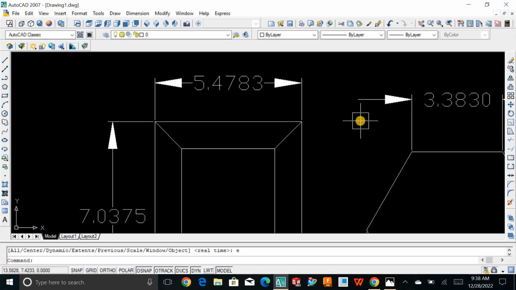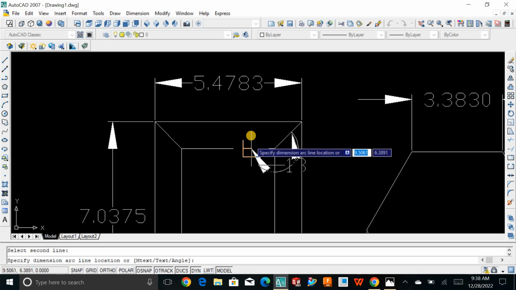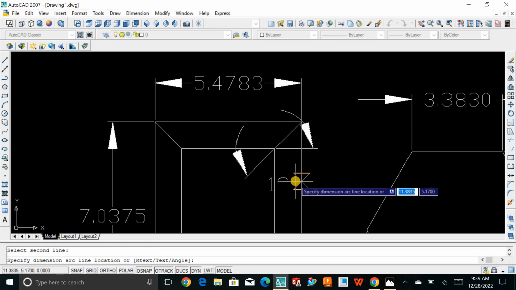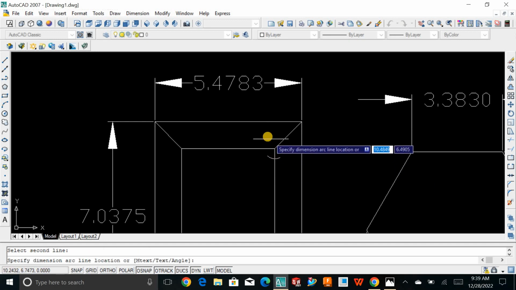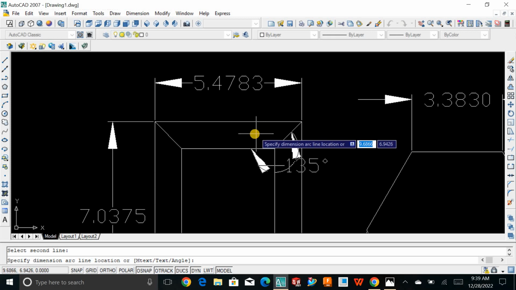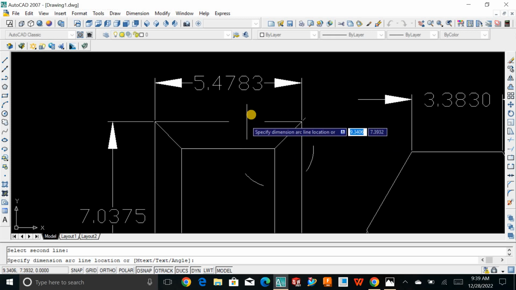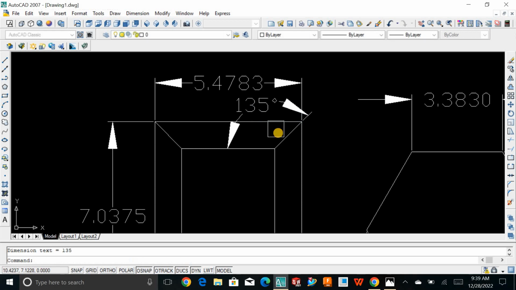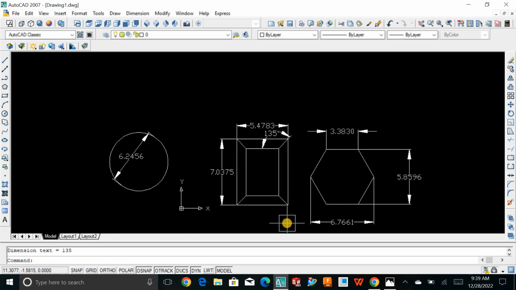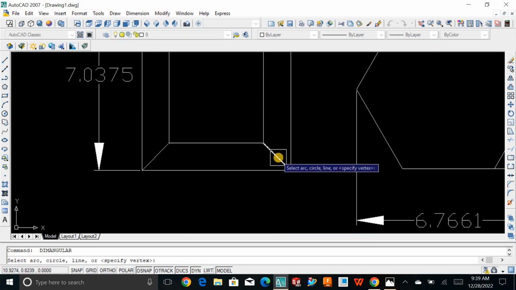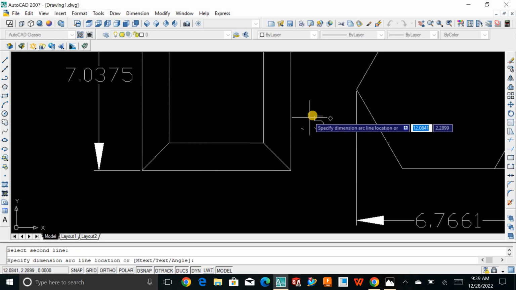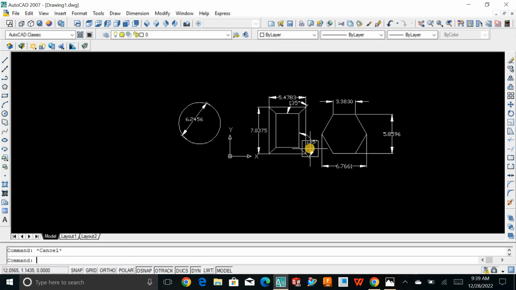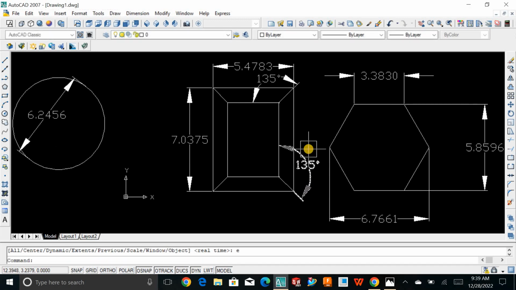If you want to go for the dimension angular, DAN, enter, define this and this. You can define this angle, right? Moreover, again, if you want to define this angle, this is 135. Z enter, E enter, right?